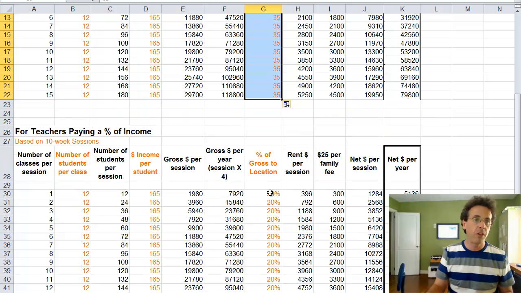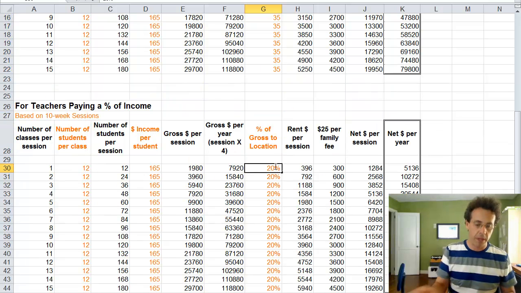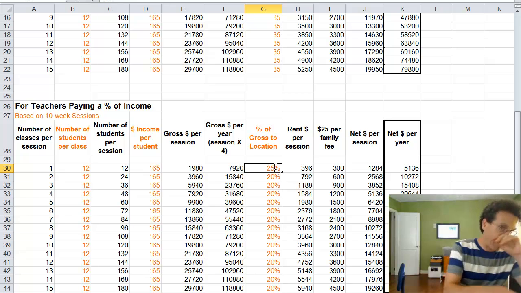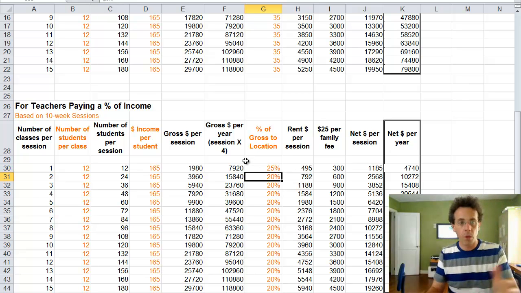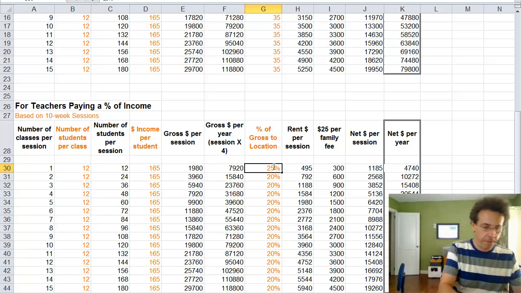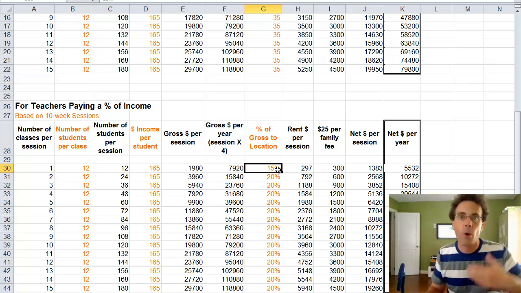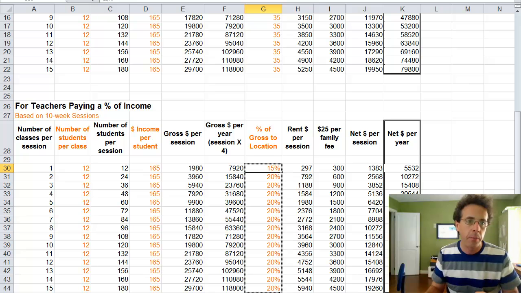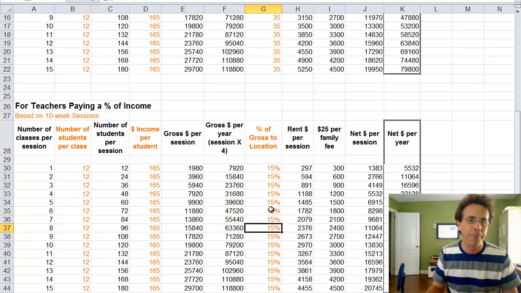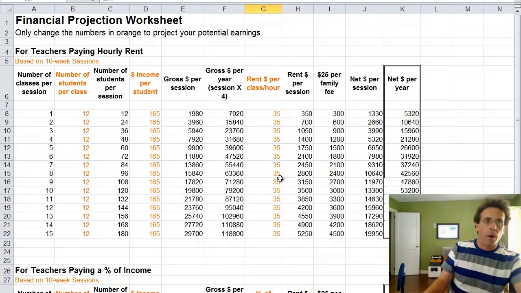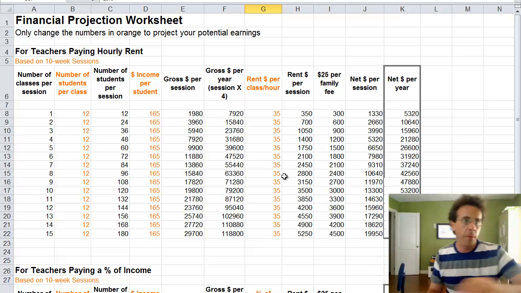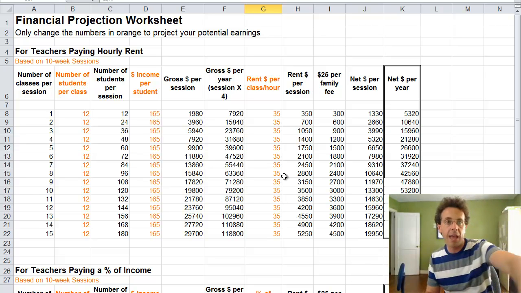Percentage of gross location. What if we change that from 20% to 25%? What happens? There you see it. What if we change it to 15%? And to affect all of the chart, you can just simply take this square, put it all the way down, and there you go. So those are the variables, the ones in orange, that you get to manipulate to determine your gross income and then your net income, which is your gross minus your expenses.